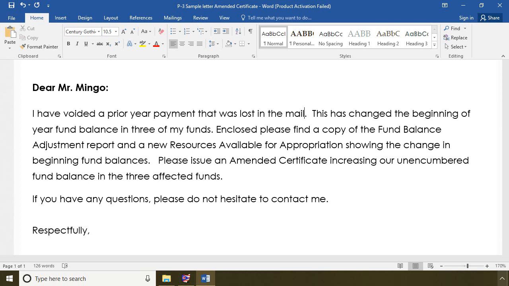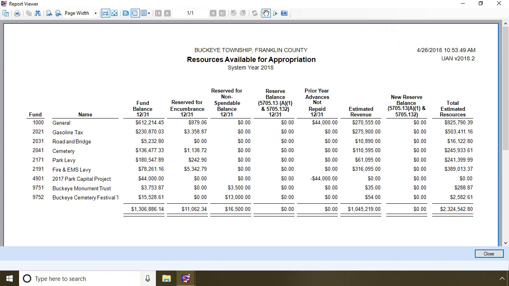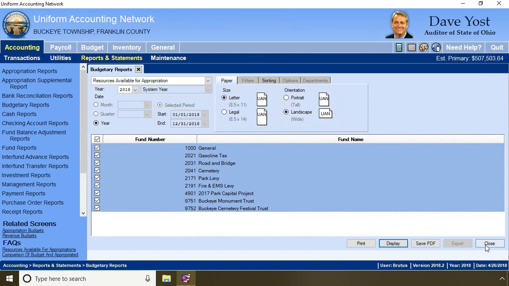This is not the usual amended certificate request showing that we're getting more money this year. So be clear in the details and supply the supporting documentation. Remember, there is nothing else to post in UAN to match your new amended certificate. All I have to do is verify that the county auditor made the corrections I requested. The new amended certificate's total estimated resources should match the total estimated resources on my UAN report. Now we'll jump ahead in time and take a look at that April bank reconciliation.